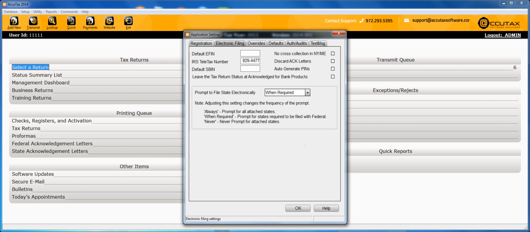The status of a return can be found when you are searching for a return by the lookup or quick function on the software toolbar. You can also prompt AccuTax to file the taxpayer's state returns electronically: Always, when required, or never, depending on the choice you select from the drop-down list.